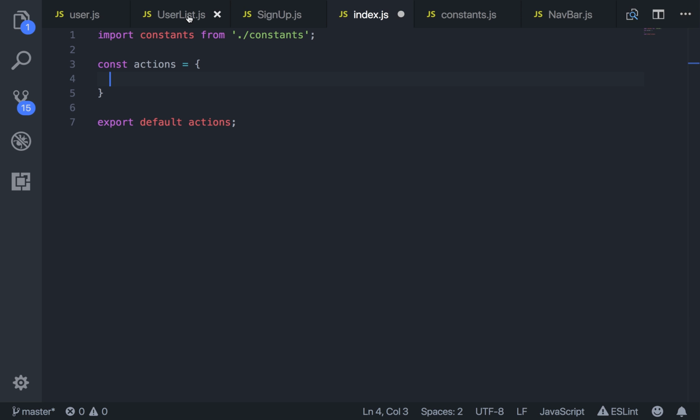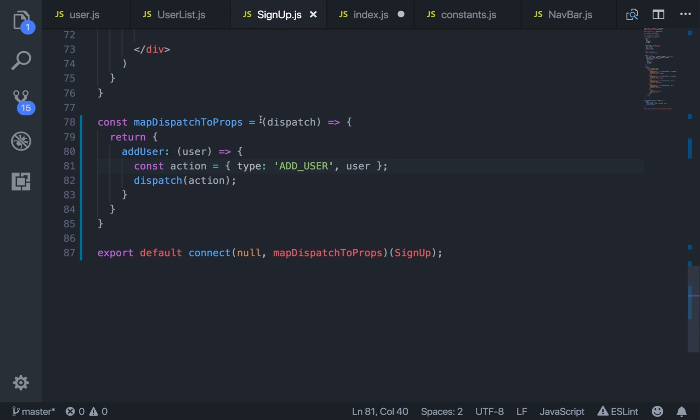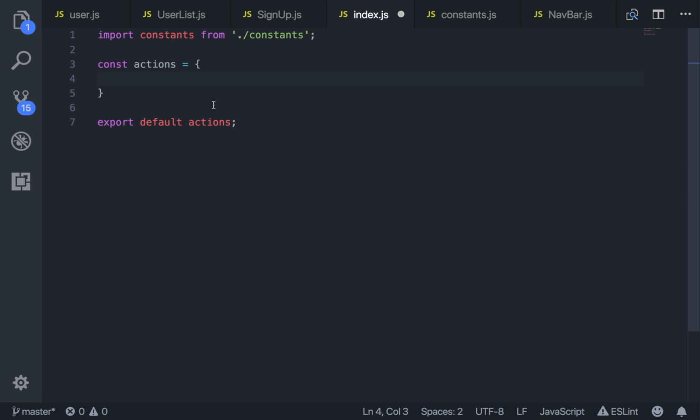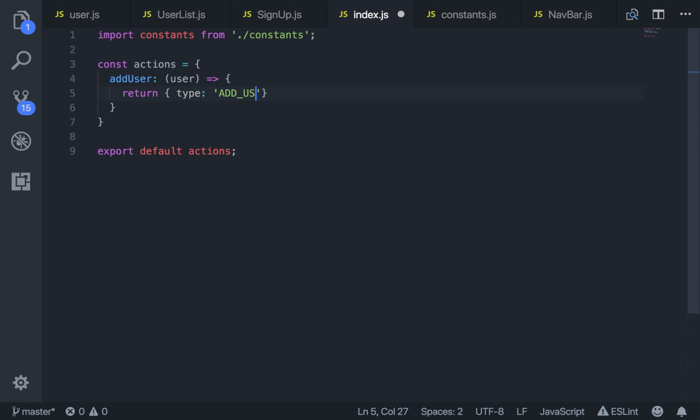And so for our sign up, what we had was an action that was the type add user and then the user. We took in a user and we exported a user. And so this is going to be a method that we'll call add user. It's going to look a lot like what we had before. So we're taking in a user, and then we are simply just returning the type of, I'll go ahead and do this for now, add user, and then the user.